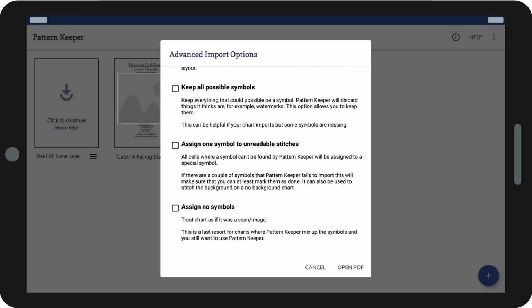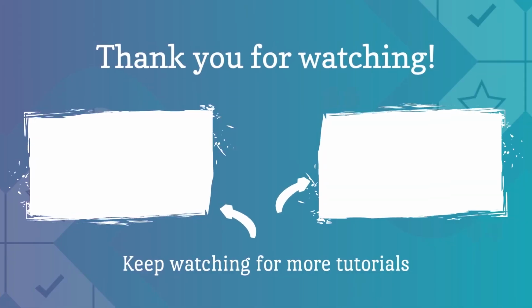So these are the new advanced import options, and I hope they help everyone who's had a little bit of trouble getting some charts to load in Pattern Keeper.